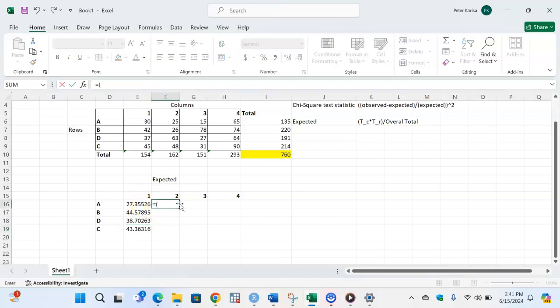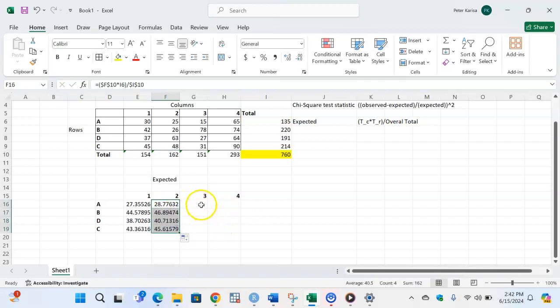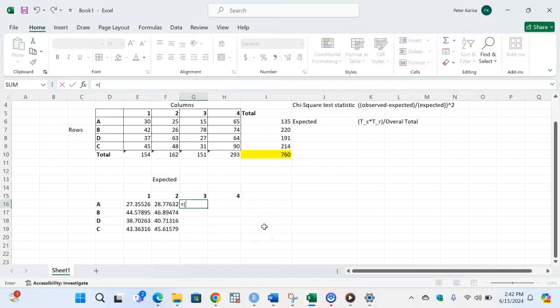So let's do the same thing here. In this case, the new total will be 162, that is F10, times again 135, and then this divided by the overall total. But now we need to put dollar signs here. Press F4, and again in this you also press F4 to make work easier. So again we drag it along the column. Same thing here. Now you know what you're doing.